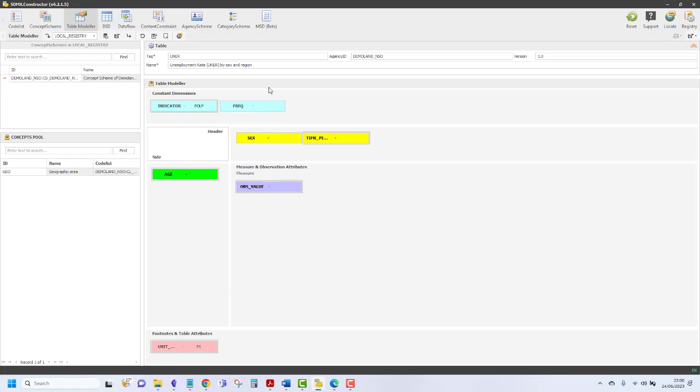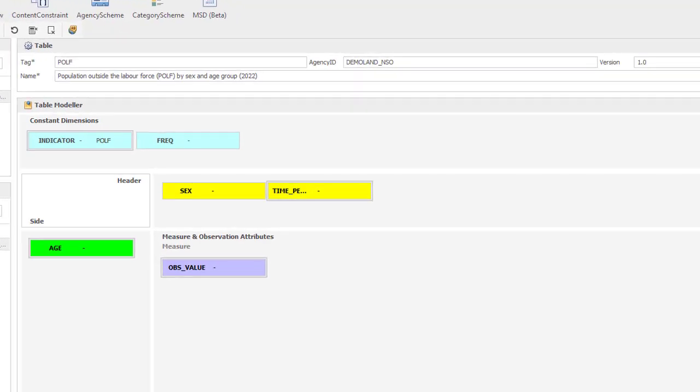and then we will have to update the table information. For tag, I have written POLF, short for the population outside the labor force. For agency ID, it remains demoland_NSO. Version would be 1.0, and the name would be population outside the labor force, or POLF by sex and age group 2022.